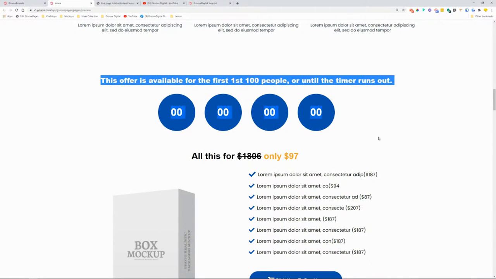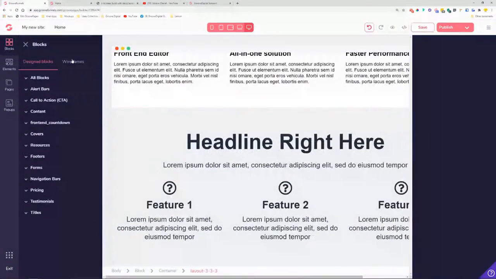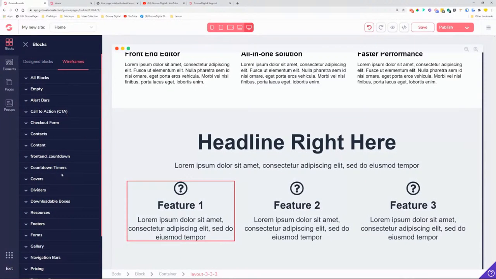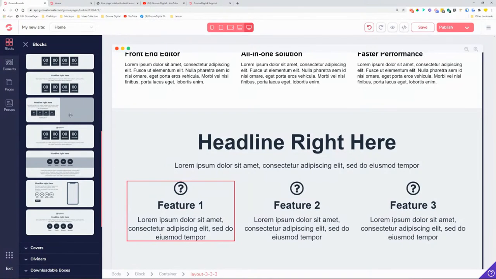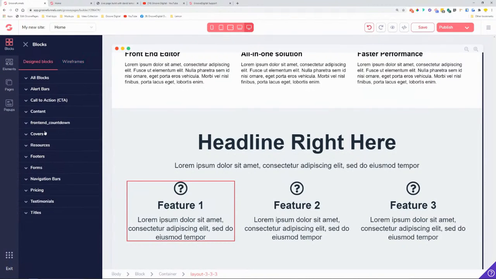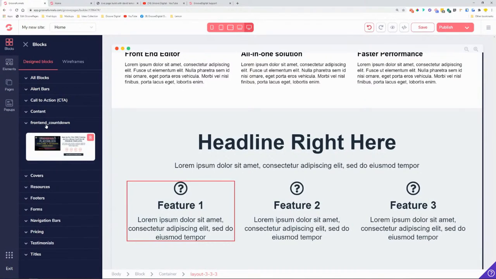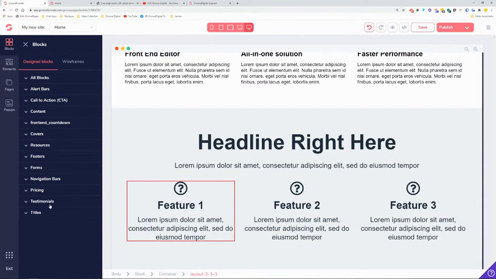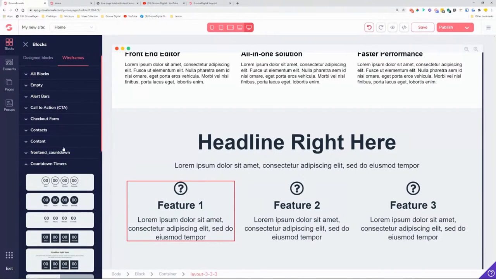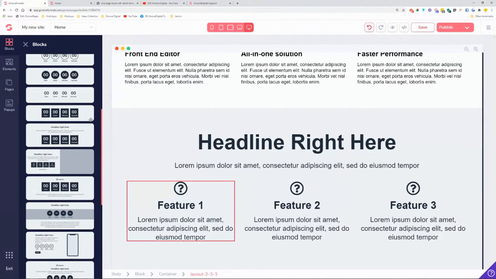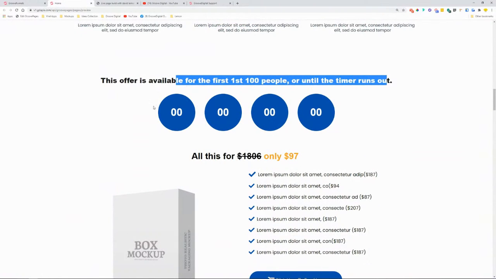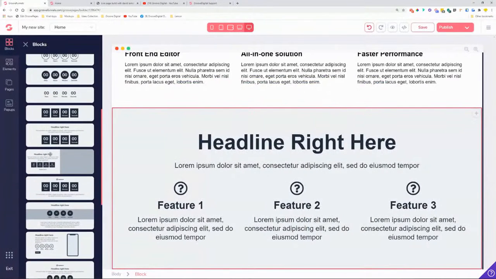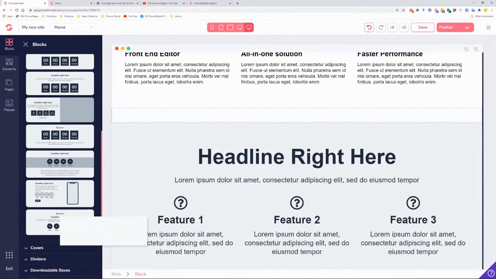Then this is a countdown timer. We have already pre-made countdown timers you can choose from. If you come to wireframes, countdown timers, you can choose one of these or any of these. I believe we also have designed count time. Okay, so I saved here, but yeah, so we need to create more of these designed countdown timers. Anyway, we have them here. So we need a piece of text and a countdown timer. So that is piece of text and countdown timer.